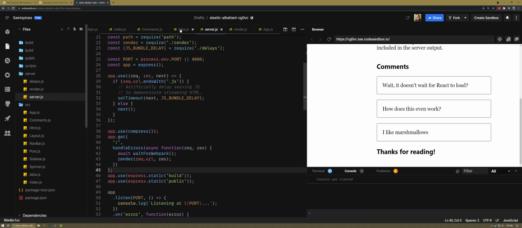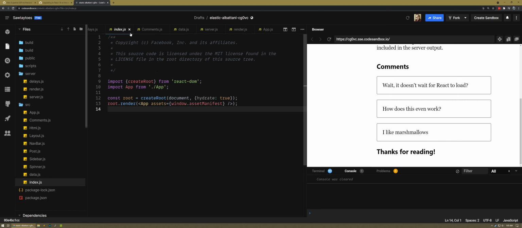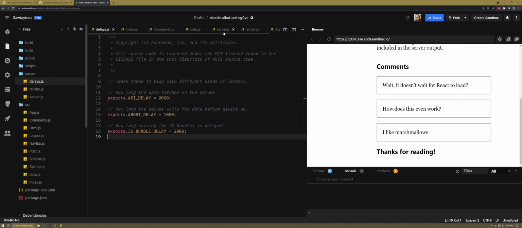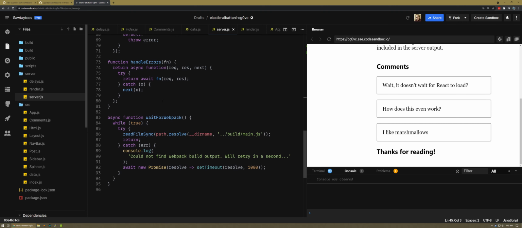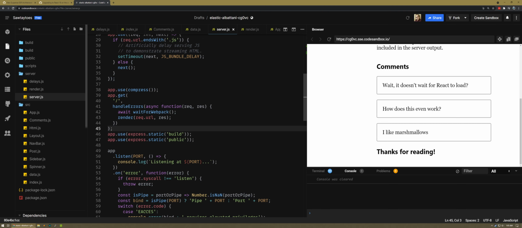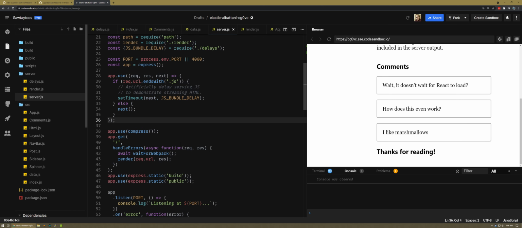This dot read. So let's go back here. This dot read, that's what that's doing. So the dot read is coming from here. Come on, I saw it here somewhere. JS bundle delay. Okay, interesting. This JS bundle delay is not the amount of time it takes for the JS bundle to load. It's interesting. It's the time the server takes to respond with the bundle. Okay, interesting. We're still getting data somehow.